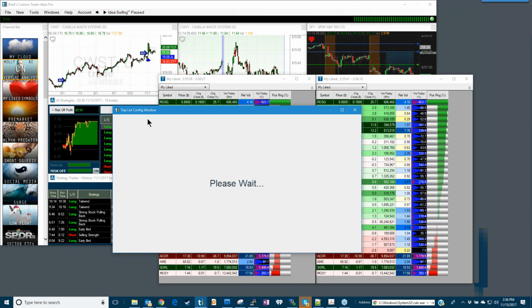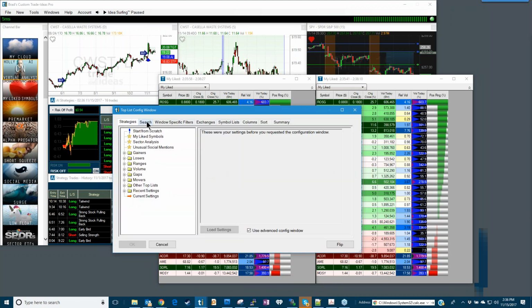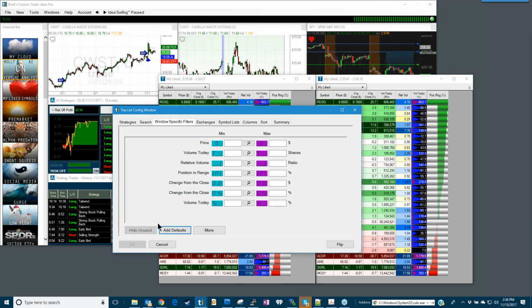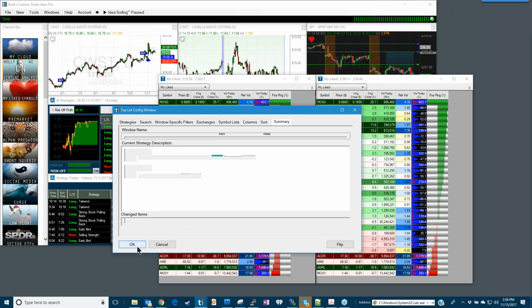And go to the Windows specific filters. And again, every one of these windows, and this is something else that of course we're showing, can be modified. So go to the window that says position and range and say minimum of 90. Hit OK. Ooh.